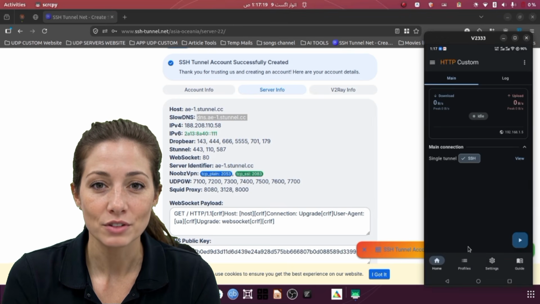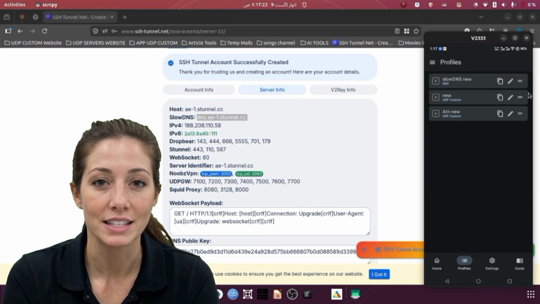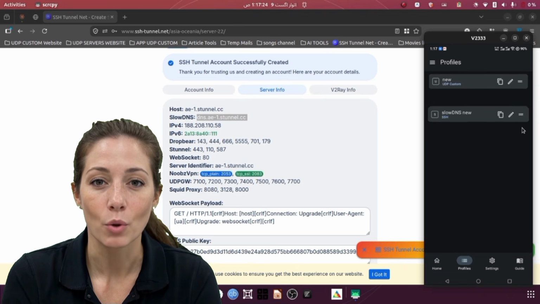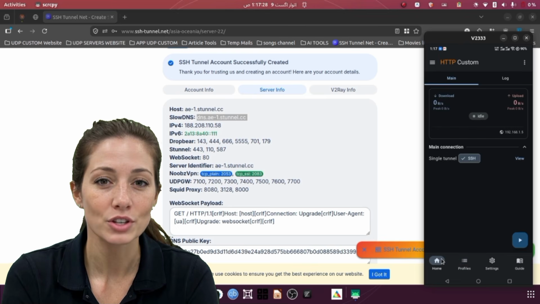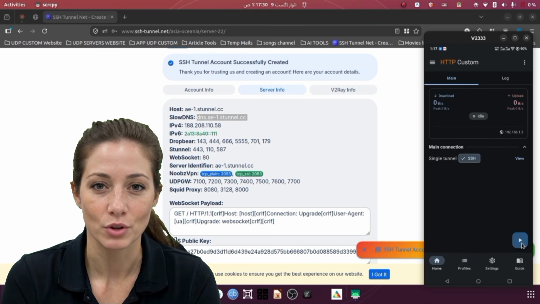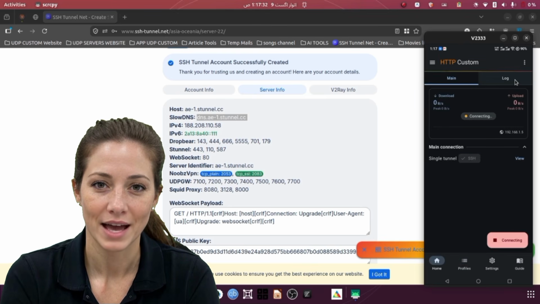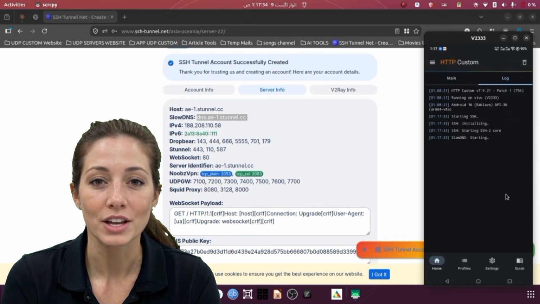Now we can save this configuration inside HTTP Custom. Look toward the top right corner of the screen. You'll see the plus icon. Tap it. You'll get an option to add the current configuration to your profile. Tap Add to Profile. Now the configuration will be stored in your profile list.